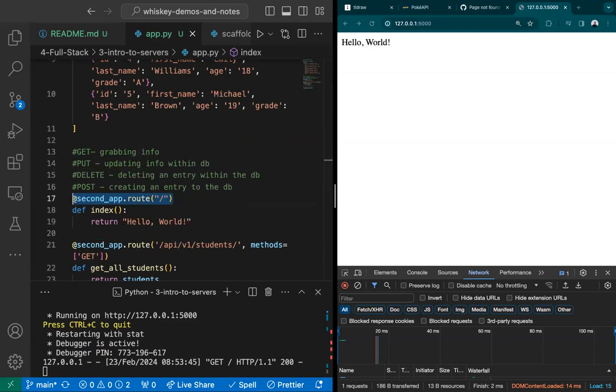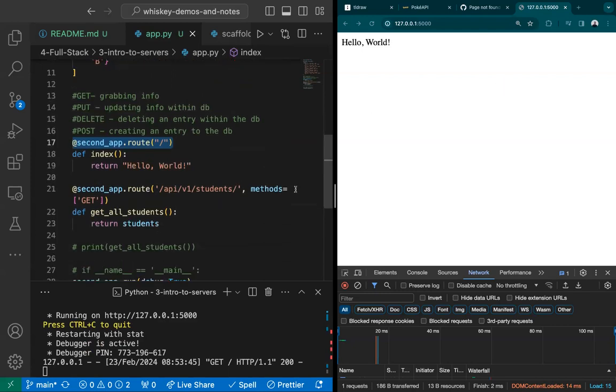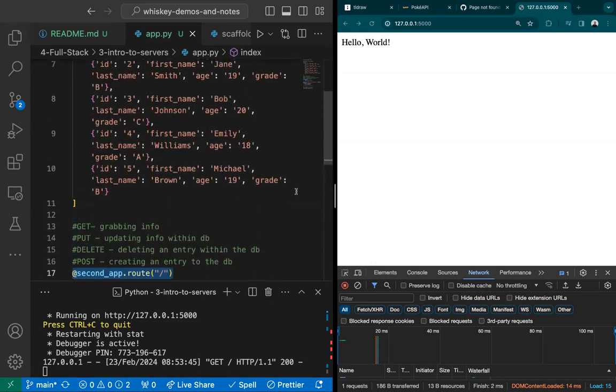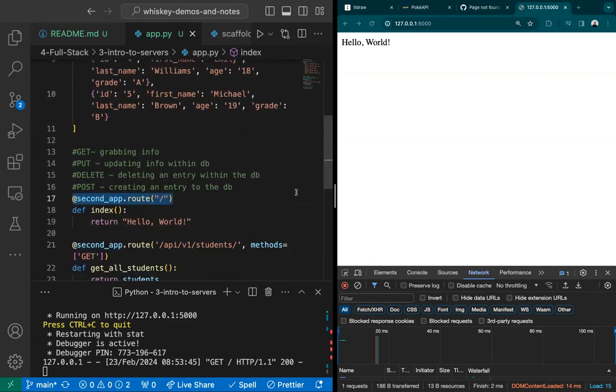Okay, perfect. And then the other question is, so in the route parentheses, you're basically making that URL into whatever you want to name it, but I assume there are conventions for how you should name stuff, right?